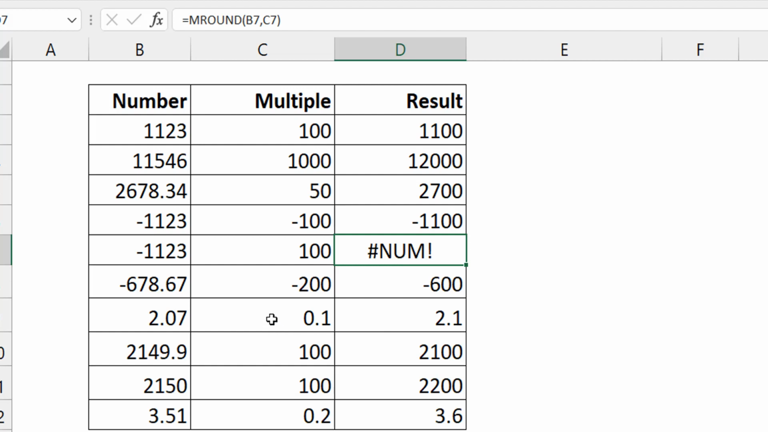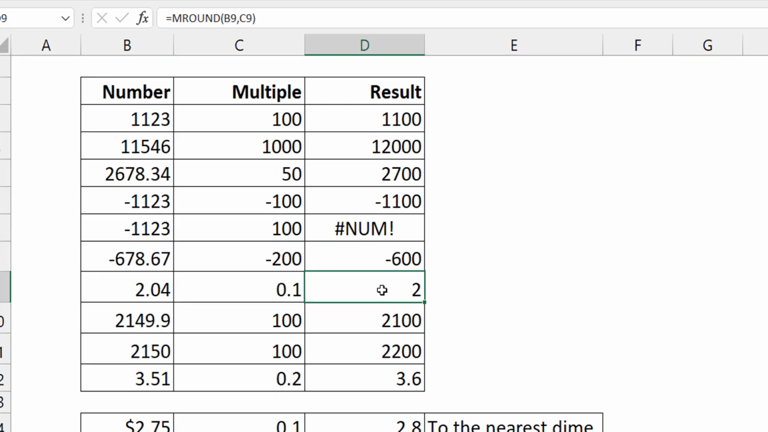You should also note that you can round to decimal multiples. They don't have to be whole numbers. Take for example 0.1. If you want to round 2.07, it either goes to 2.1 or it goes to 2.0. But 2.07 is closer to 2.1, so you get 2.1. If I change this to 2.04, this should give me 2.0 instead. So you can see it now does a round down.